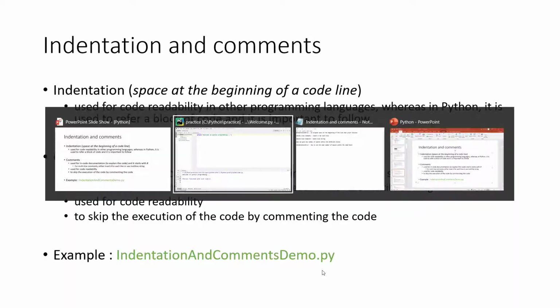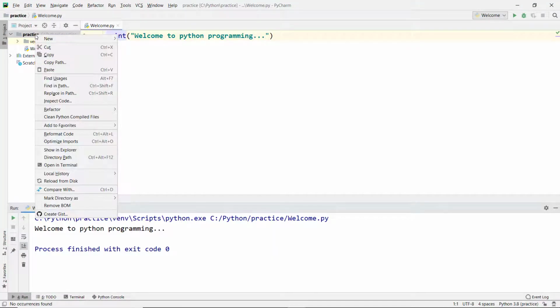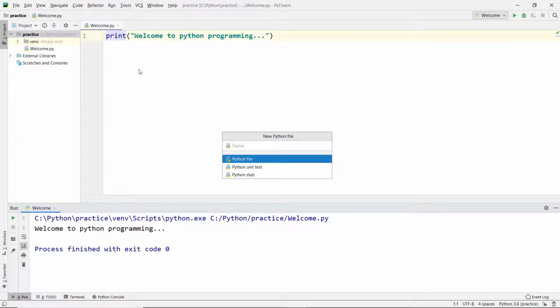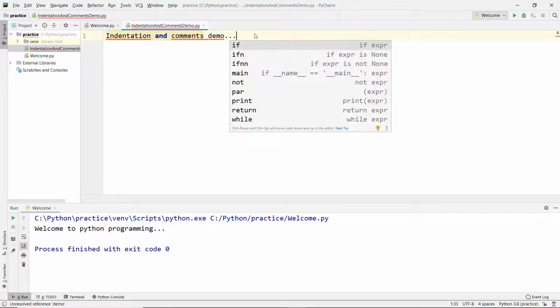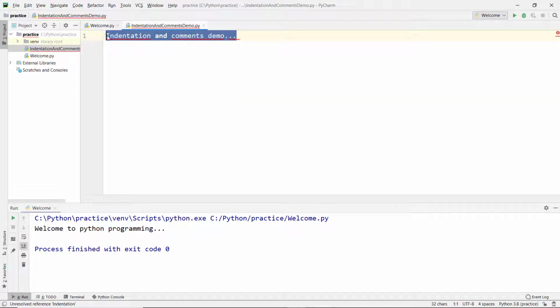Go to our IDE PyCharm, go to our project practice, new Python file, and let's name it Indentation and Comments Demo. Now let's write indentation and comments demo, and to comment this line of code, go to the beginning and insert hash. So this is how we create a comment. Now let's create two variables, a equal to 4, b equal to 2. We'll learn more about variables in the next lecture.